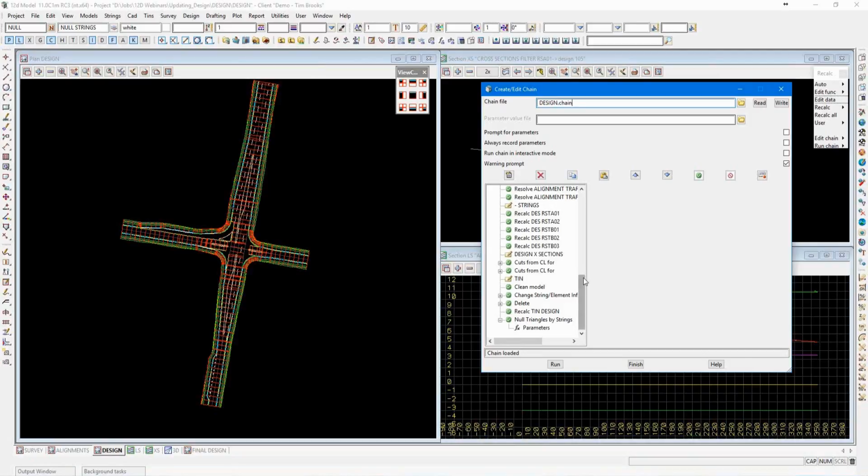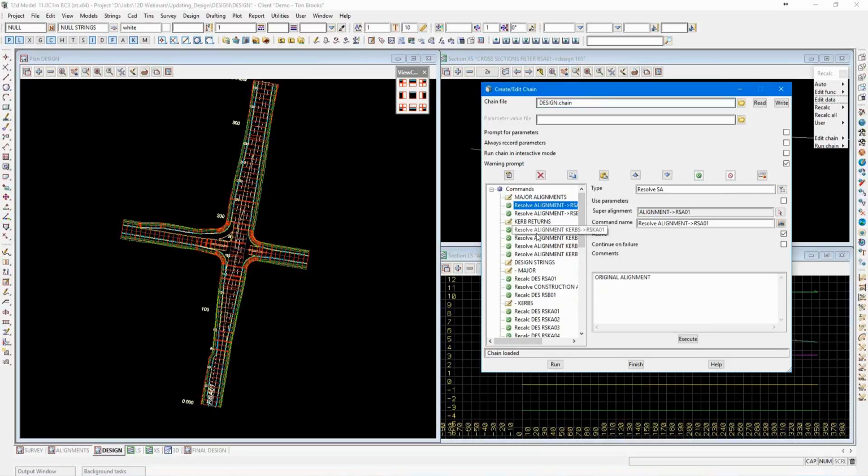So what does a chain do? Well, this one's a design chain. It's probably one of the simplest chains you'll ever be able to make. It literally has two or three commands in it, mainly revolving around the resolve super alignments and the recalcing of your design strings. When you create a design chain, I do recommend that you create it whilst you do your design.